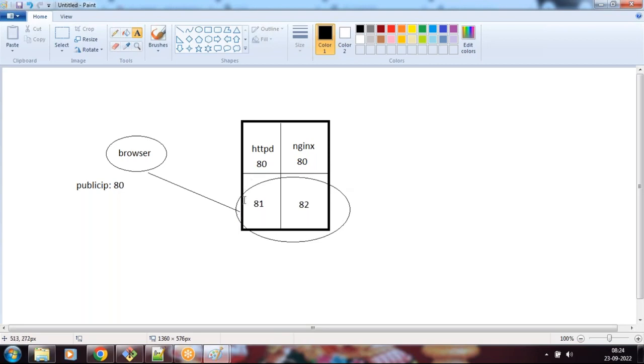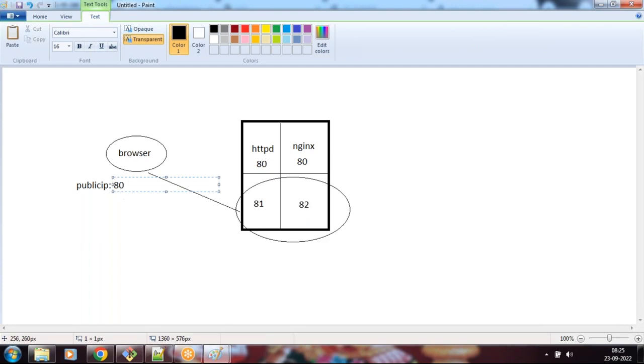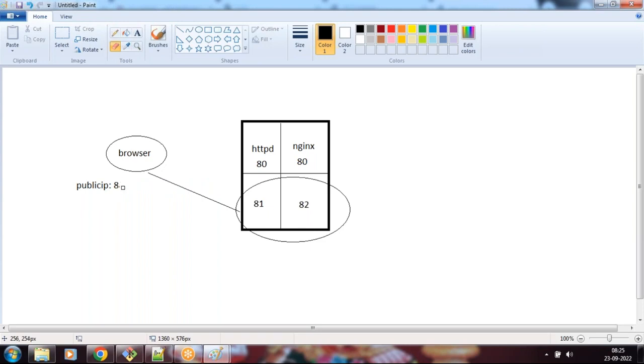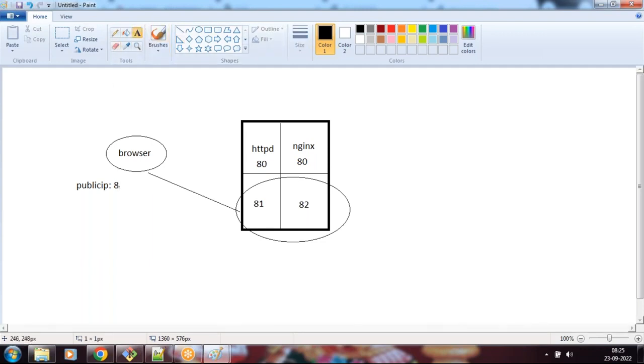But what happens when you use Docker to create these containers? We are just doing port mapping. This container's port is mapped to port number 81 on this server, and this container, for the Nginx service, is mapped to port number 82. When you access the public IP with either 81 or 82, you'll be able to access the service inside the container.